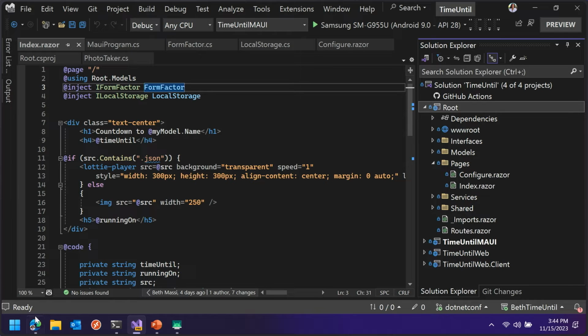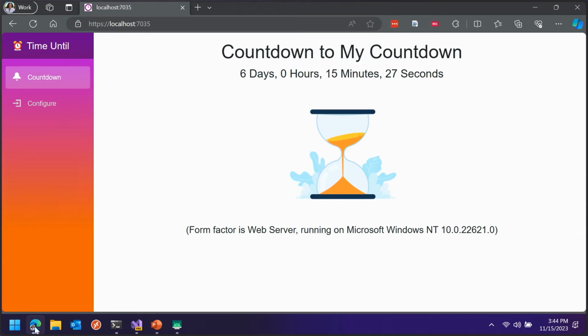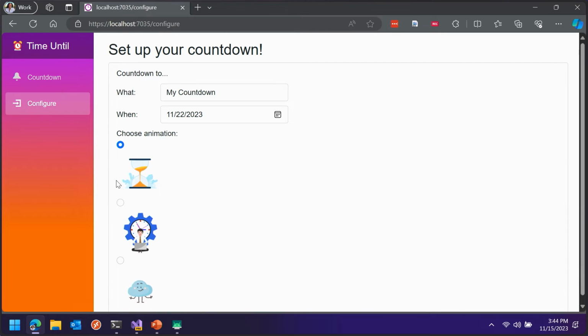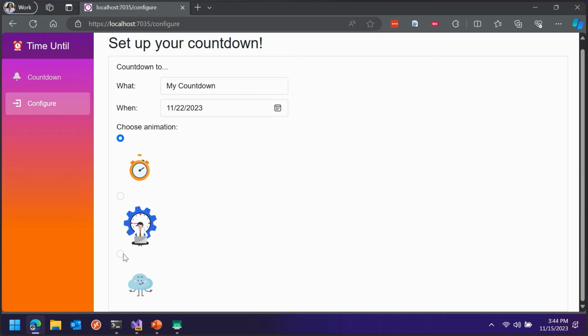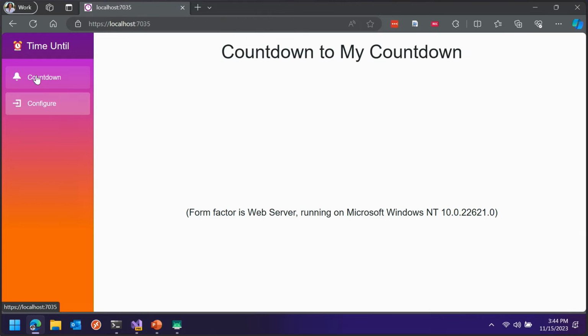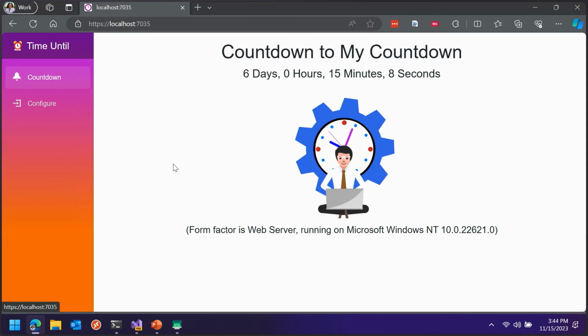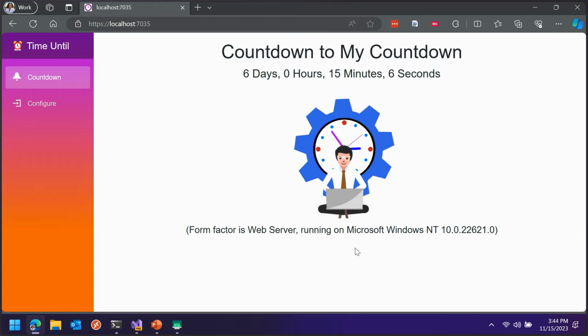All right, so let me just show, I've got the web app running here just to give you a tour of what this app does. It's pretty simple, it's basic, but it's a countdown timer. You can configure it. You can select an animation, select the countdown to, specify that. It uses local storage to store it all. The internet's not really required, although this is the web app. You can see that this is running from the web server on my box here.